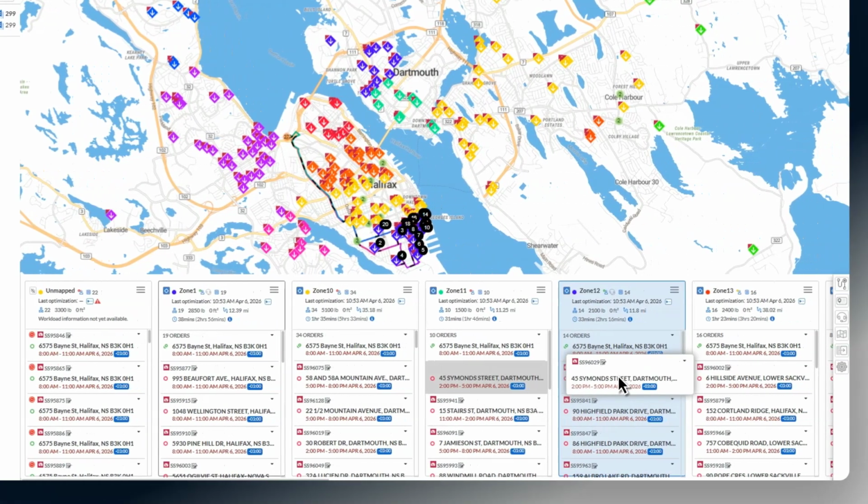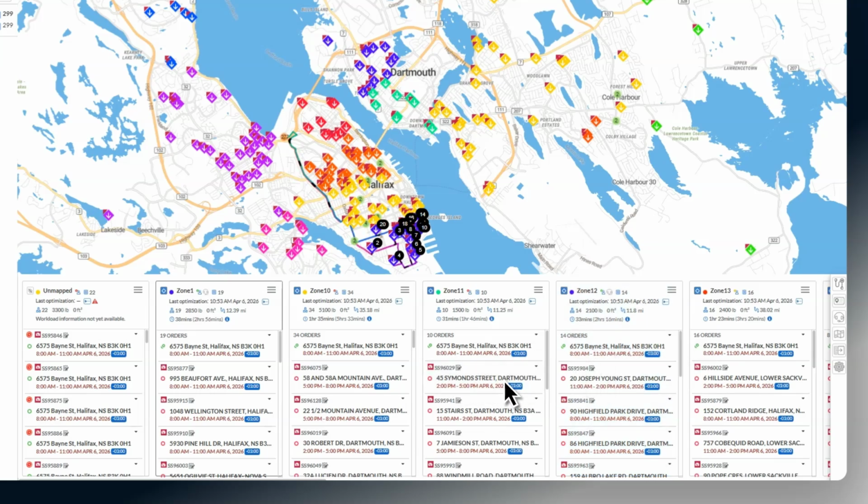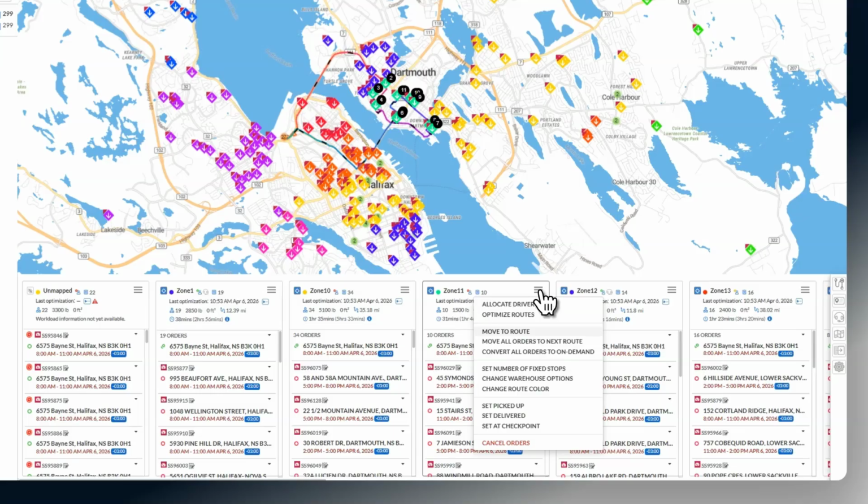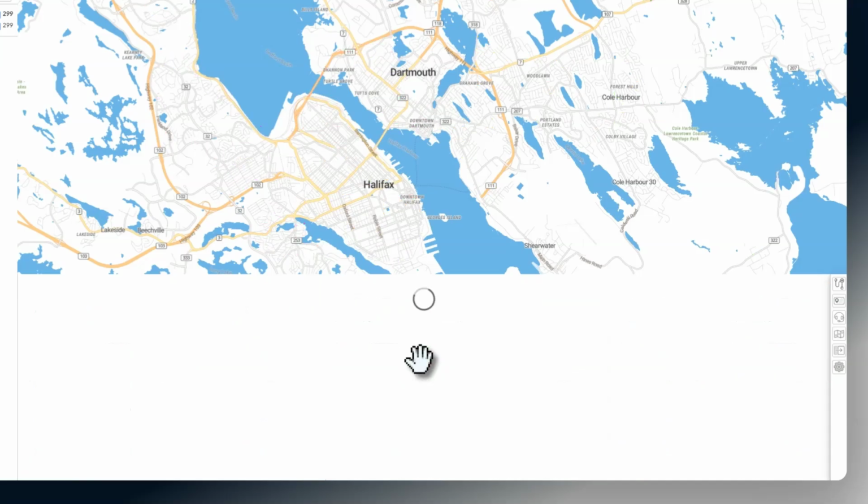Adjustments can always be made to routes before dispatching them to your drivers. Users will also have the ability to reassign orders to a different route, move the existing route to a different day, or push the routed orders to the on-demand boards.